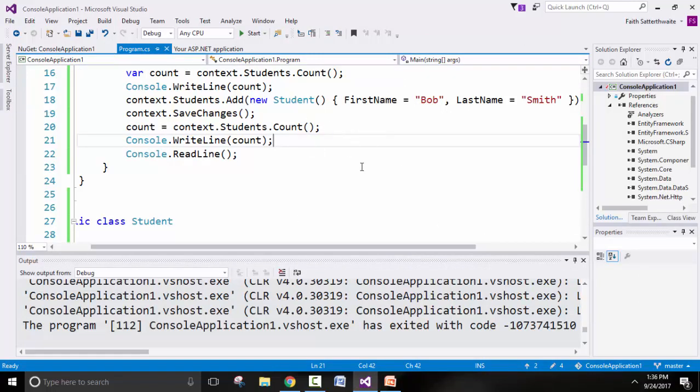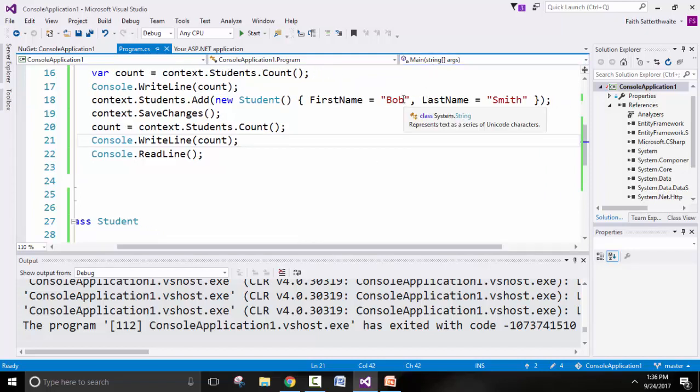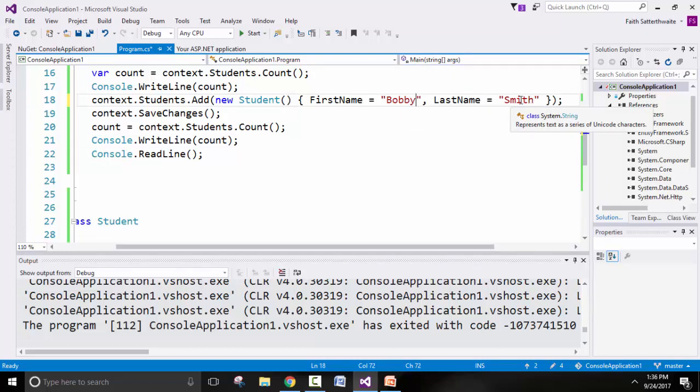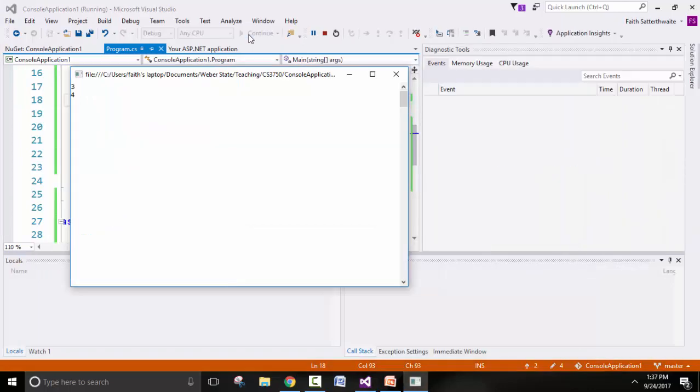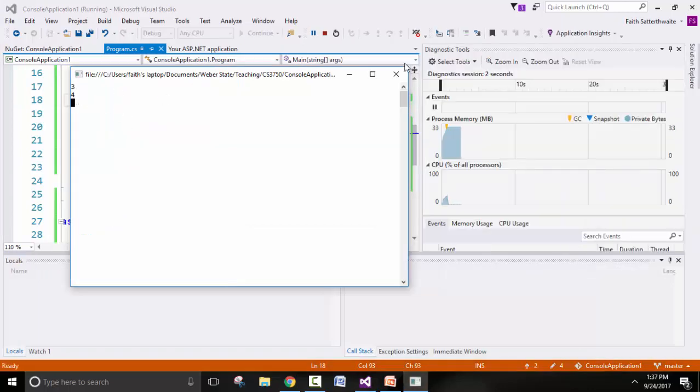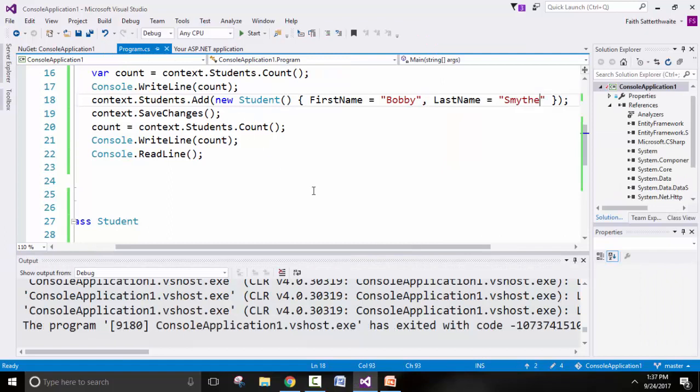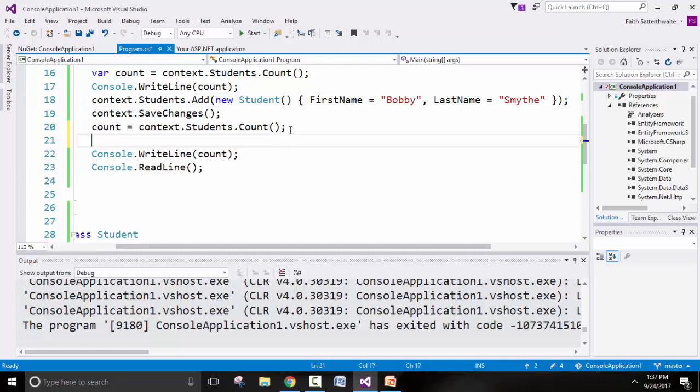So now let's go ahead and say, let's add Bobby Smythe. Okay, so we'll go ahead and let's run that. And now we've added a Bobby Smythe. We have 4 entries now, 3 Bob Smiths and 1 Bobby Smythe. And we can actually query the database from here.